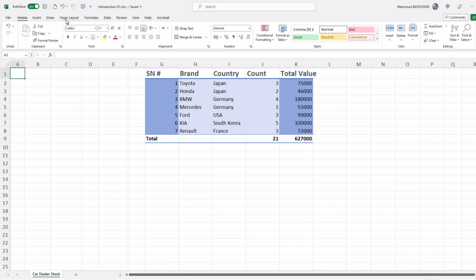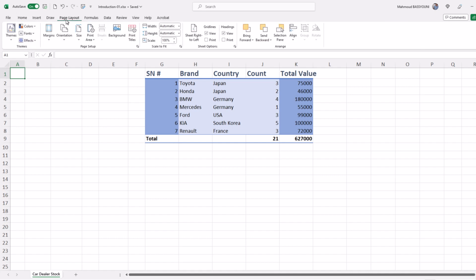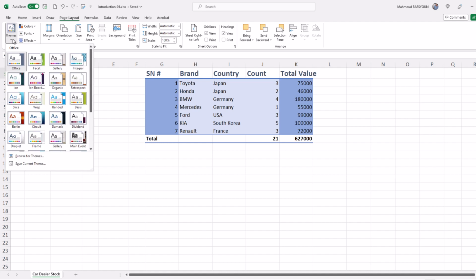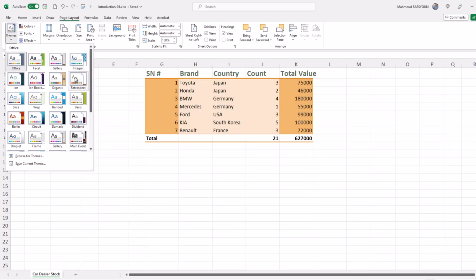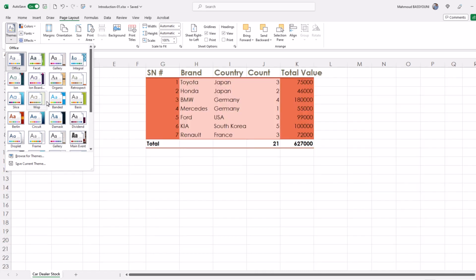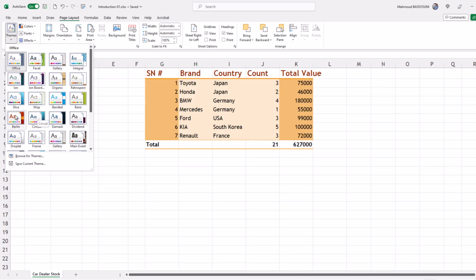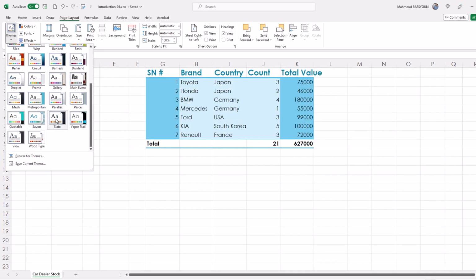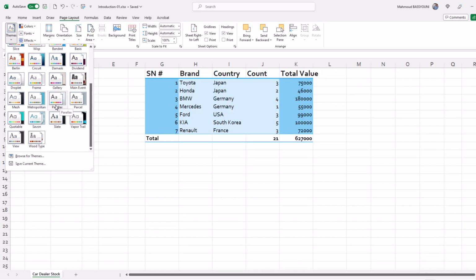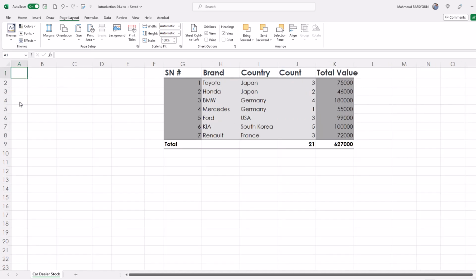Go to Page Layout, then to the Themes group. Click on Themes, and let's just pass our mouse over the different themes available. Note that every time I hover my mouse over a different theme, the full range changes its formatting to match the theme I'm previewing. I will choose Mesh Theme. The full workbook took a new formatting style.